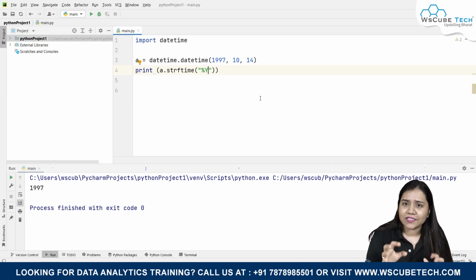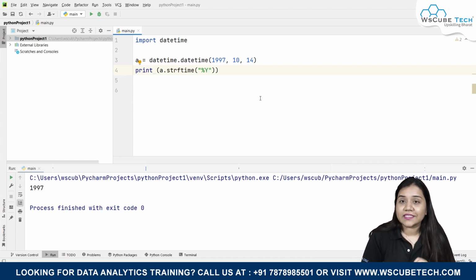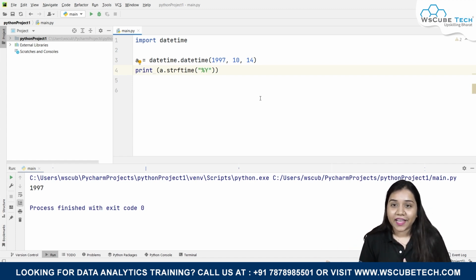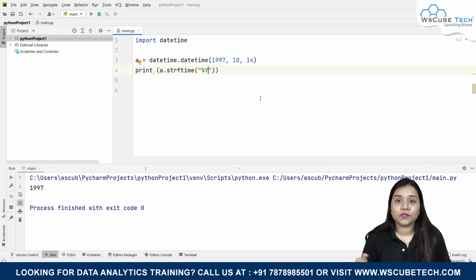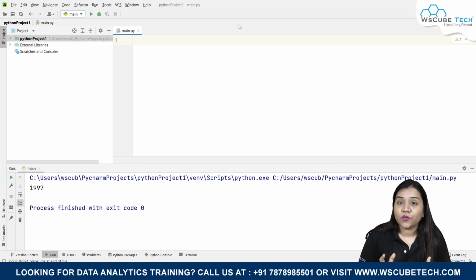So I'll have enlisted 3 or 4 of them, but yes, you can definitely try more of them. I hope what the datetime module is is clear to you, and how you can get the datetime of a particular time, and different applications with strftime are also clear to you. Moving ahead to our next module, we have random with us.